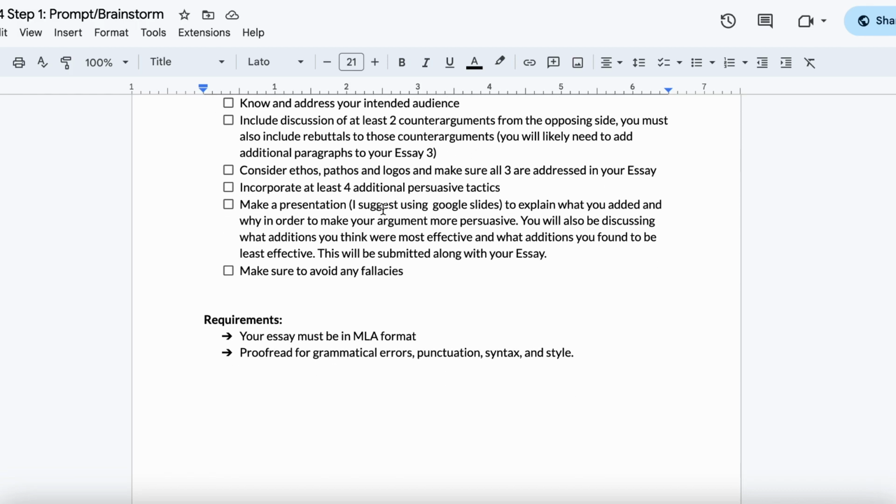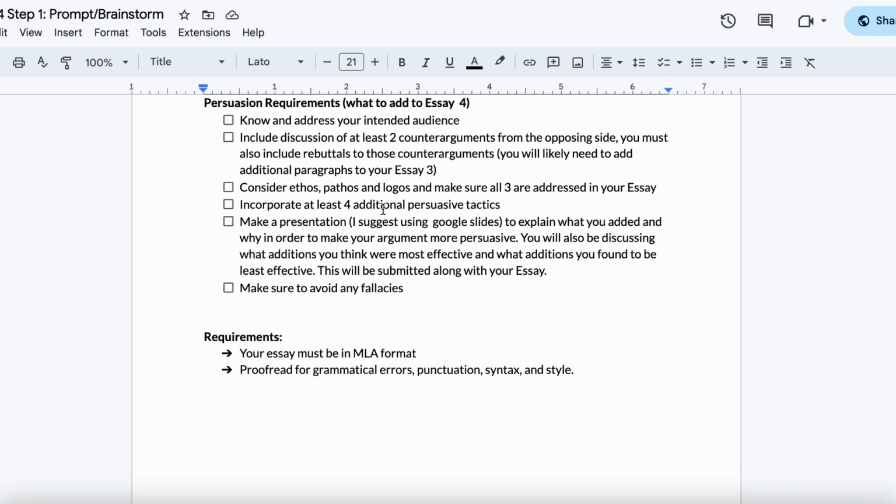So for the requirements, you want to know and address your intended audience. You want to include discussion of at least 2 counterarguments from the opposing side. You can use counterarguments that are provided in the discussion board that you guys are going to be completing, or you can come up with your own, especially if you've already encountered some in your research. You're welcome to use ones that you've already encountered.